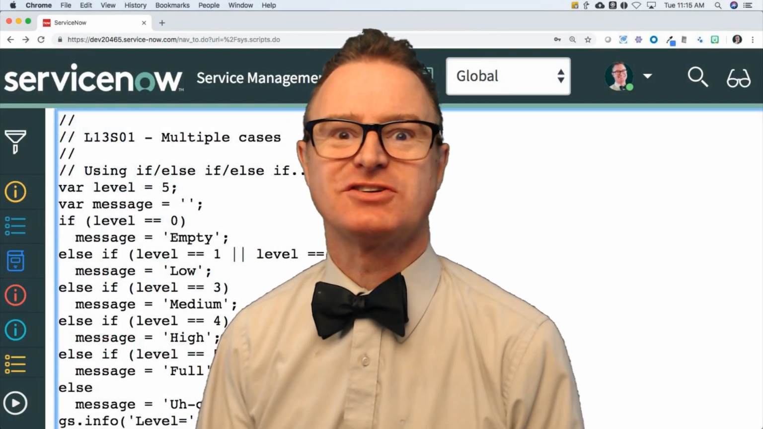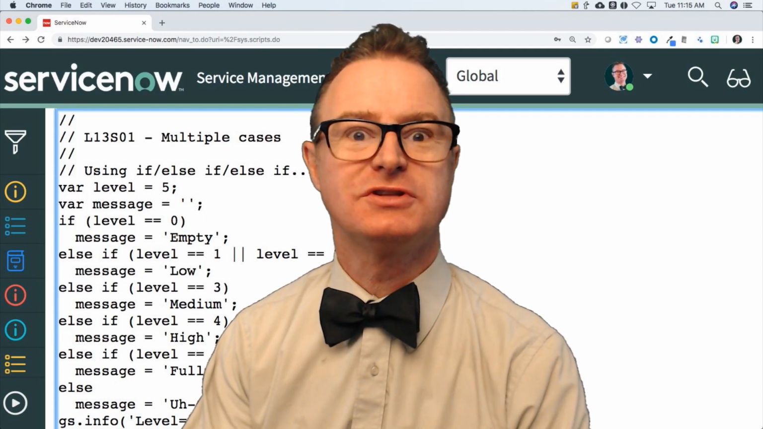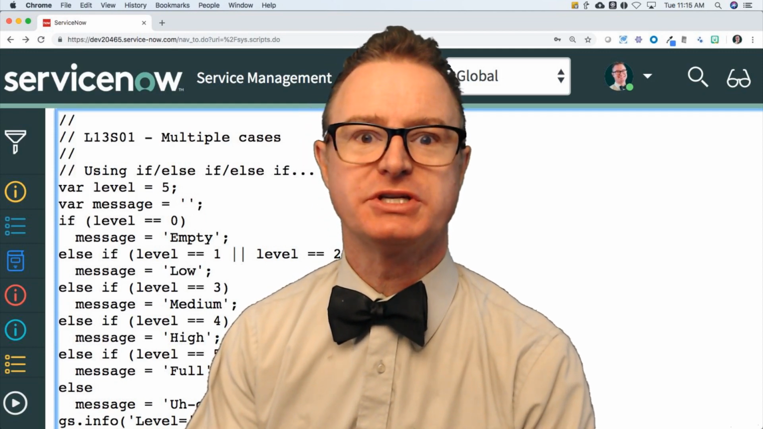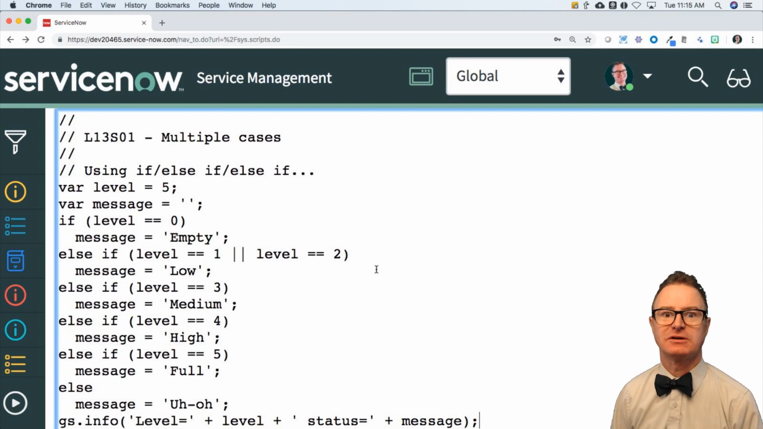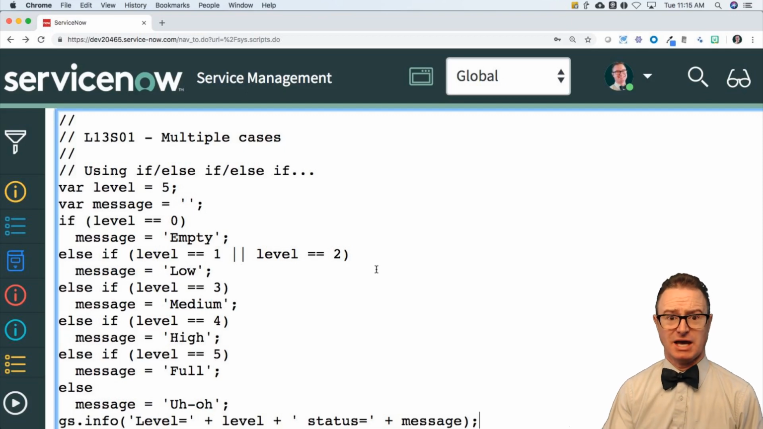All right, this is lesson 13, and I am going to introduce you to the switch statement. The switch statement allows you to condense code that would normally look like this with if, else if, else if, else if. Let's just go through this and see how I would have written it if I didn't know about switch. It would have looked like this.